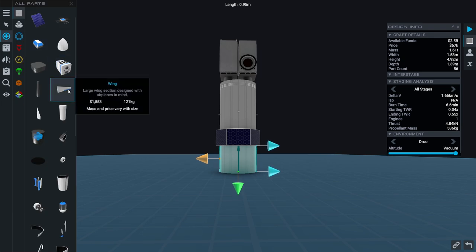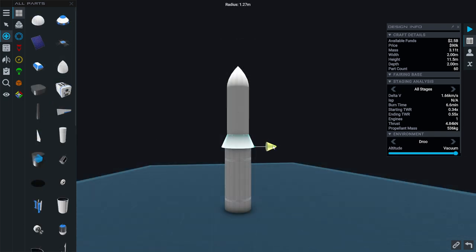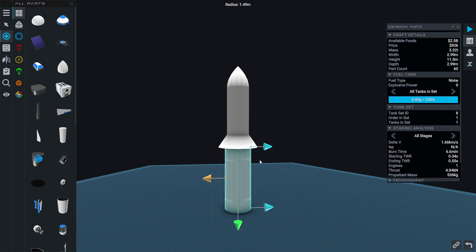Right, well, we need a fairing. And we've got to put all of this into a fairing. Well, we might as well go for maximum width, right? Which is 1.5 in radius. We'll go like that.